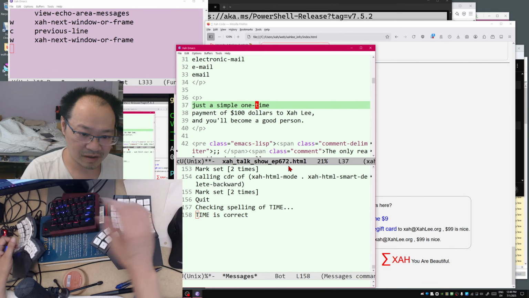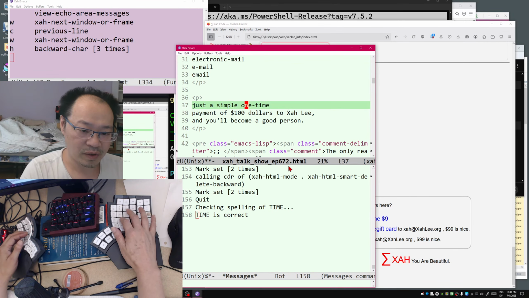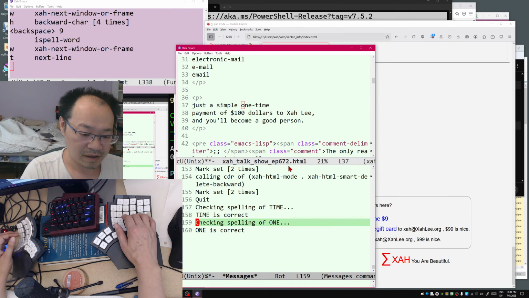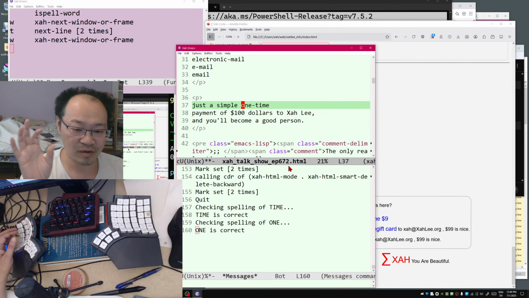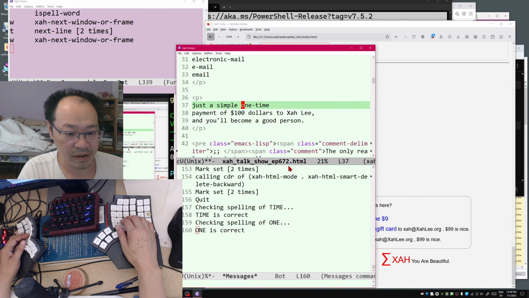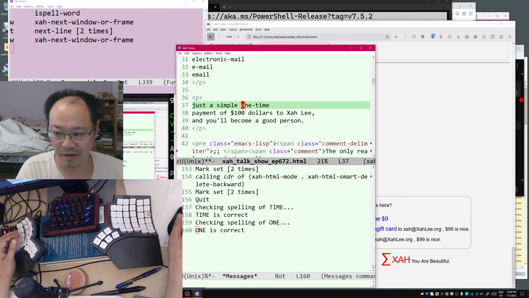So that means it doesn't pick up the hyphen. But what if our cursor is here? So I spell again, space 9. It says one is correct. So that means iSpell ignores the hyphen; the hyphen serves as a boundary. Is there a way to change that? You can look into it, but that's not too important.